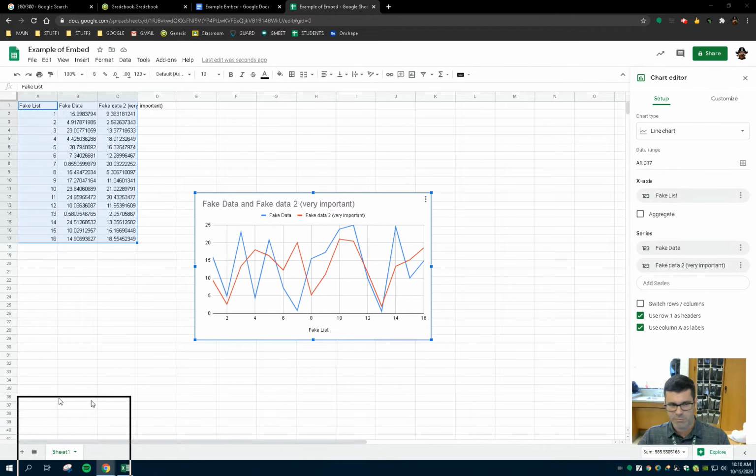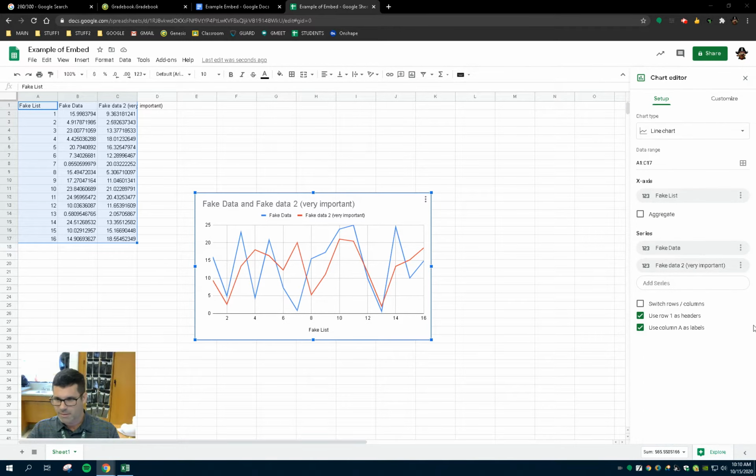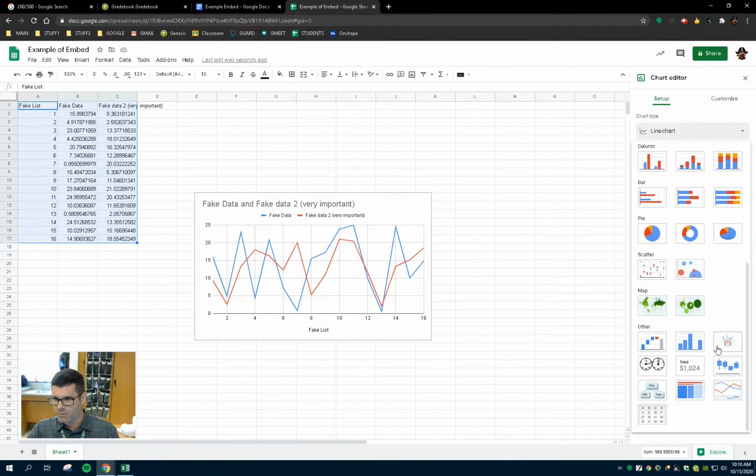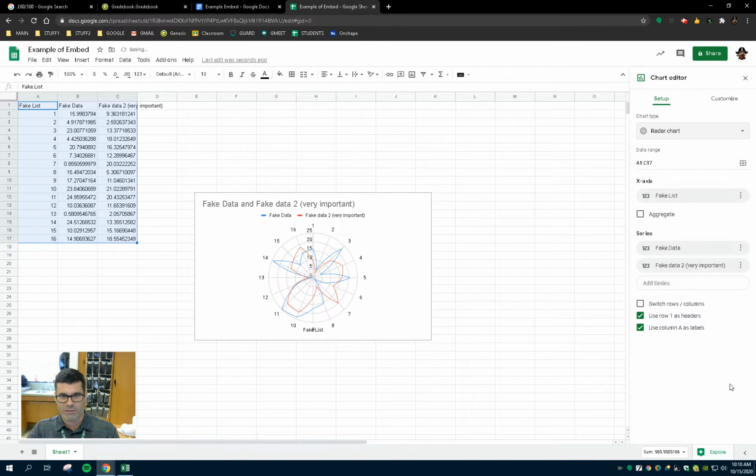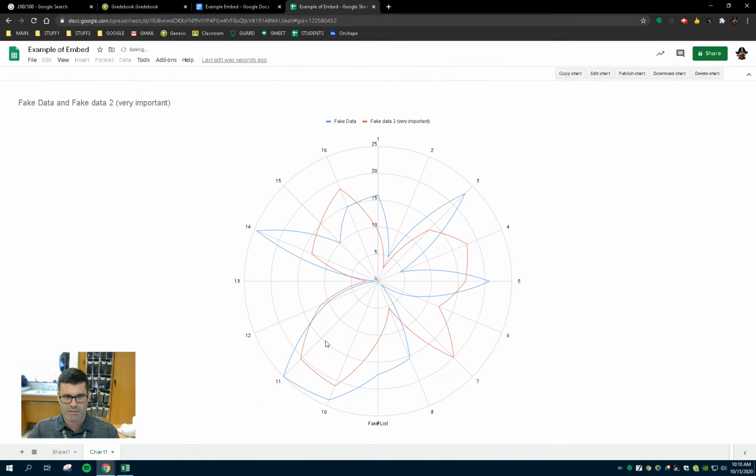How about we use a radar chart? Great. It's nice and polar looking. So it is very fake. It's kind of a pretty design though, huh? Okay, one thing you can do too, you can make that chart, you can move to its own sheet if you want it to be big.